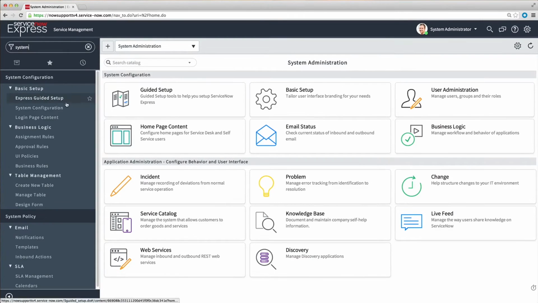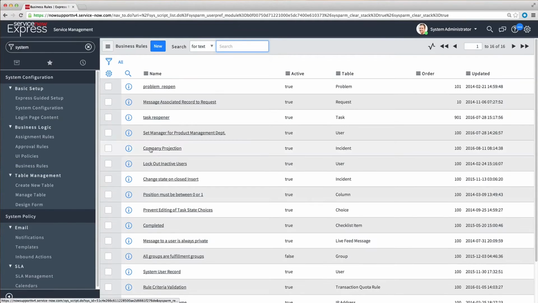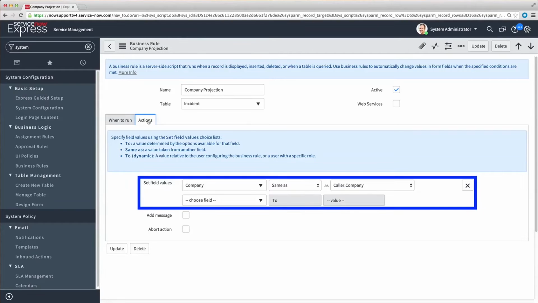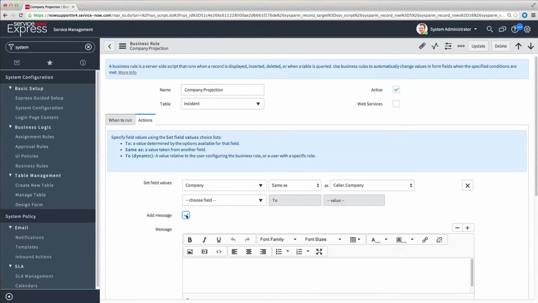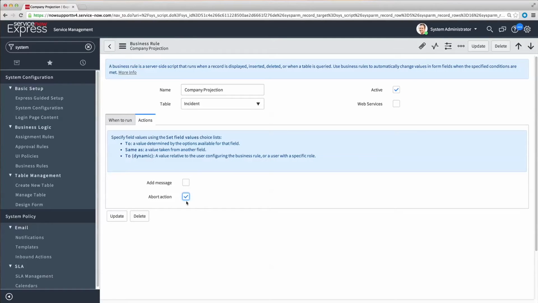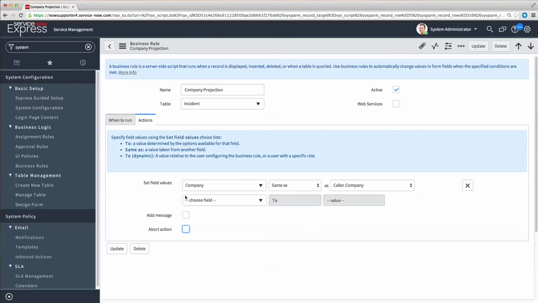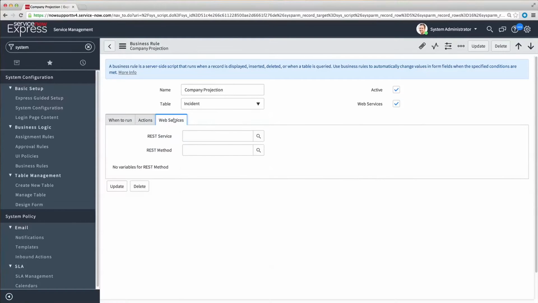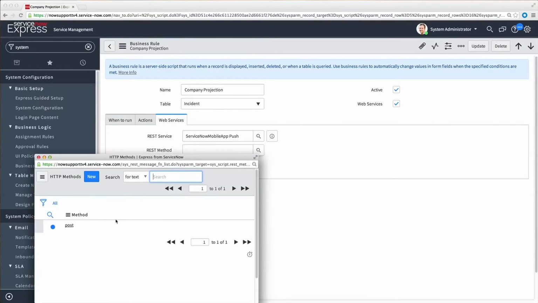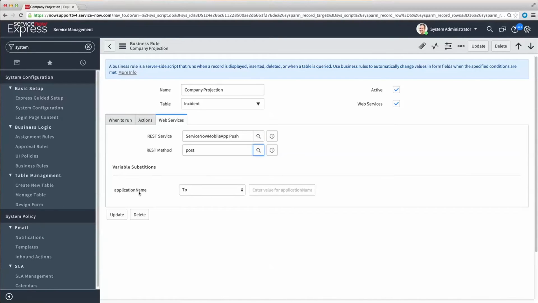What can you do with a business rule? You can automatically set field values dynamically, generate in-platform messages, or abort an action to enforce your process and workflow. In addition, business rules can send REST outbound messages to integrate with external systems. When you select the Web Services option, a tab appears where you can specify a REST service and REST method. You can also indicate any variable substitutions here, if applicable.